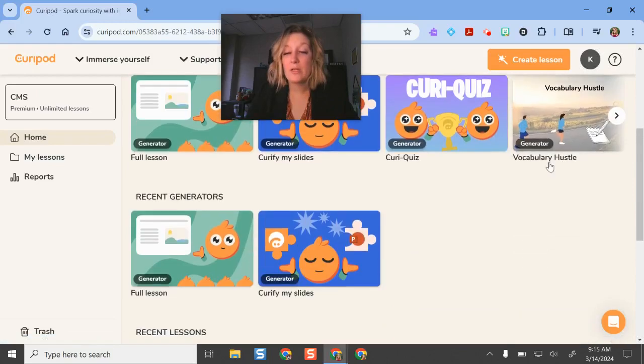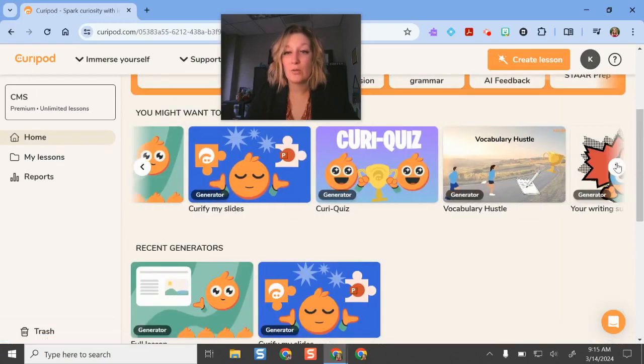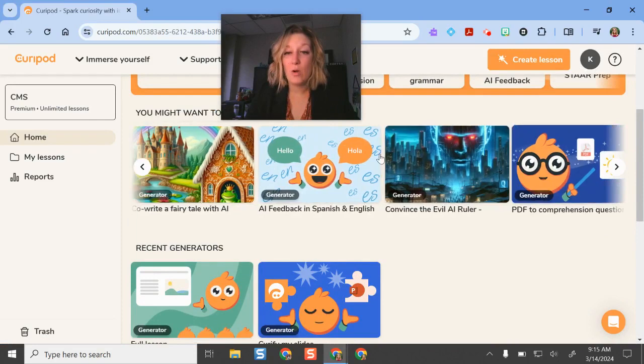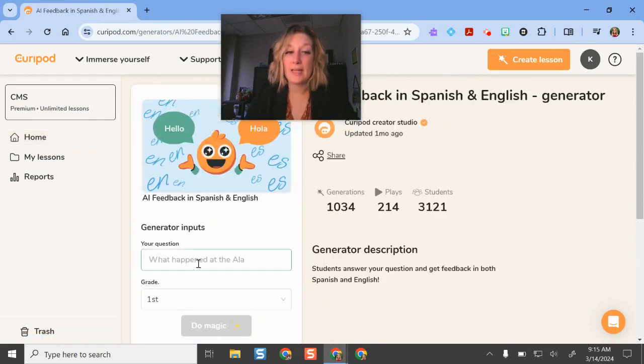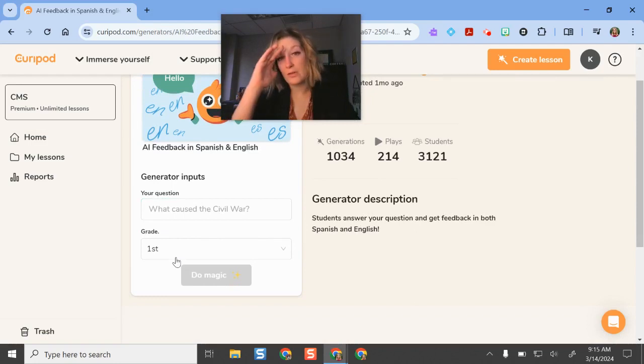The other way that you can use the AI feedback is actually through this main menu on the course. And this is AI feedback in English and Spanish. So they're supposed to be adding in new languages soon. This is a newer feature. It was only added a month ago. And they're looking for feedback on this.